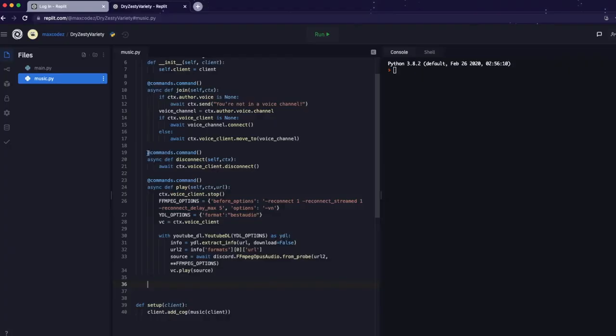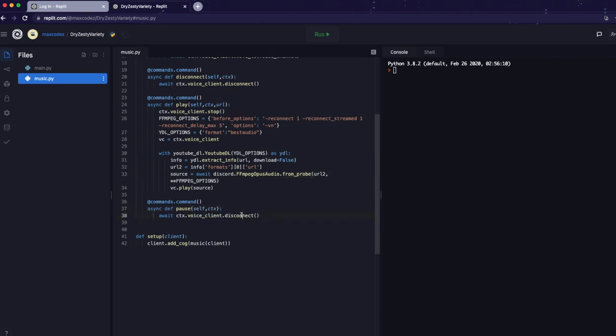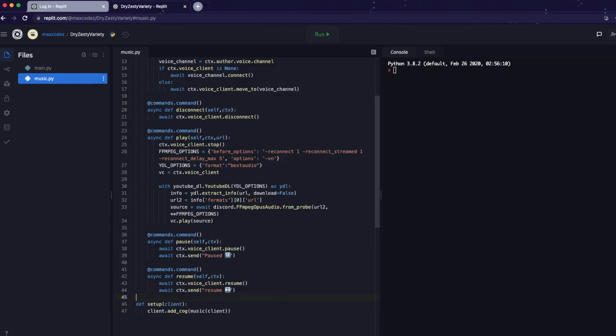So the last few things we want is something to pause the music and resume it if you've paused it. So we can copy this, change it to pause, and then change disconnect to pause. And you'll probably want to send some kind of message. So await ctx.send paused. I think I want to put a sticker. And then we want one for resume. So copy and paste and change pause to resume. Same here. That didn't come out very nice. All right, there we go. That's all we needed for streaming audio.